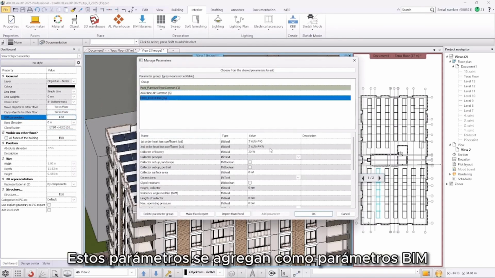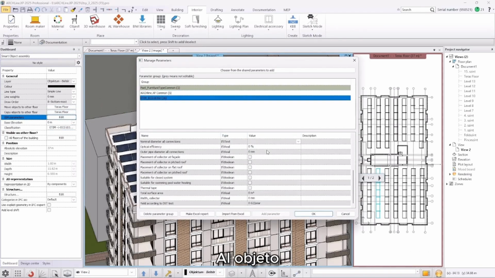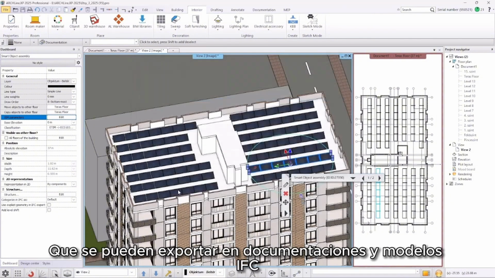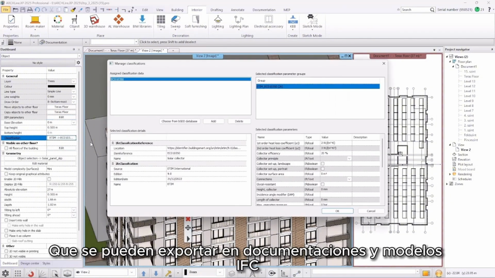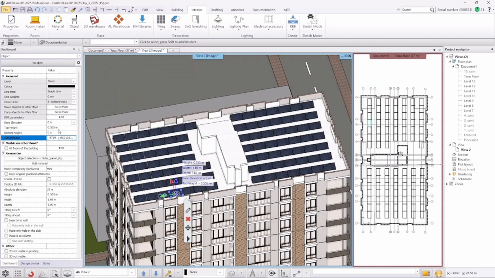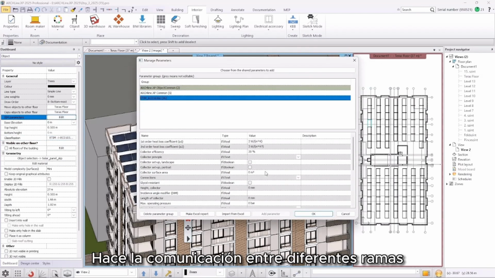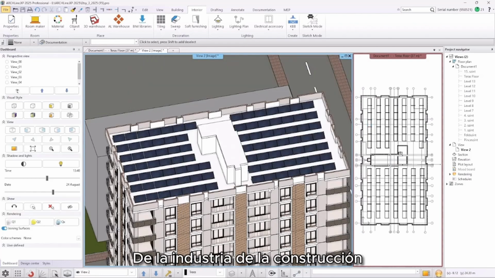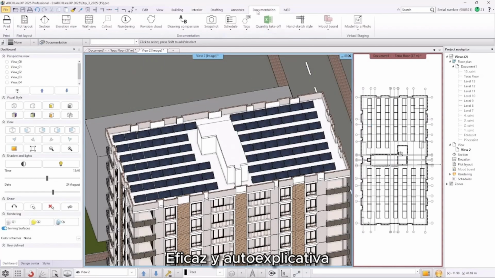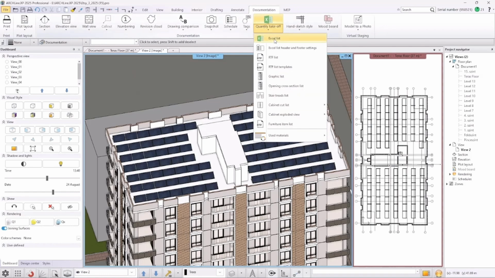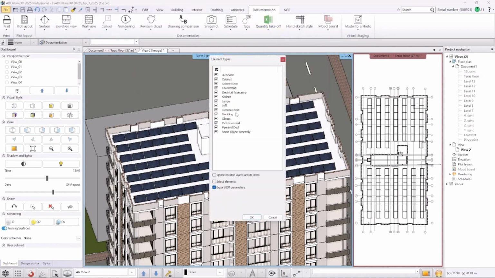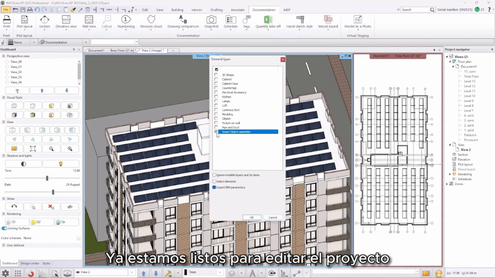These parameters are added as BIM parameters to the object, which can be exported in documentations and IFC models. This feature makes communication between different branches of the construction industry effective and self-explanatory. We are now ready with the editing of the project.